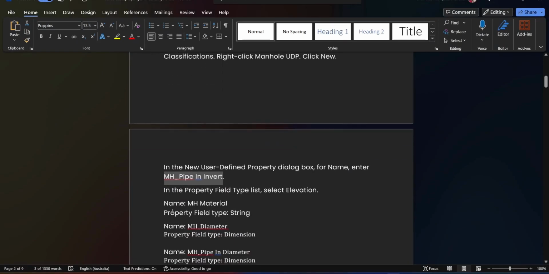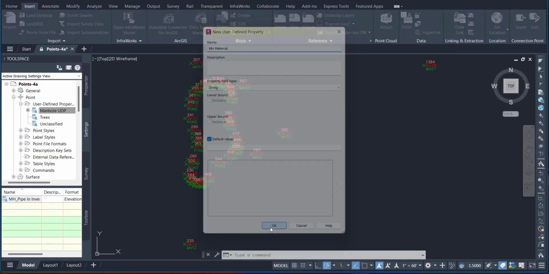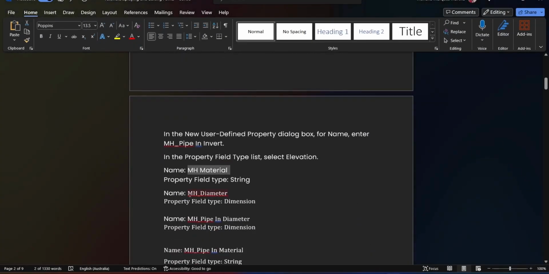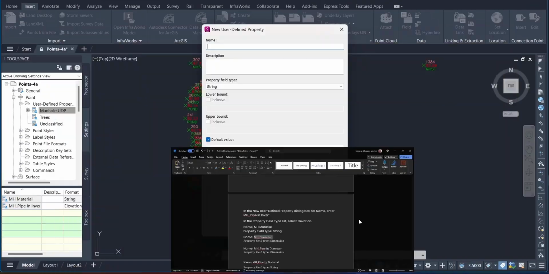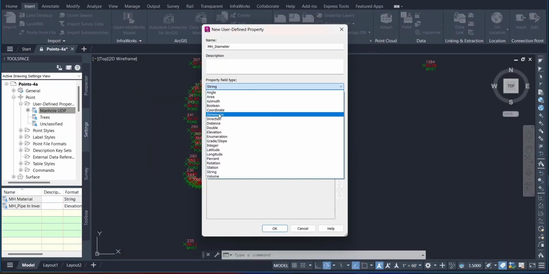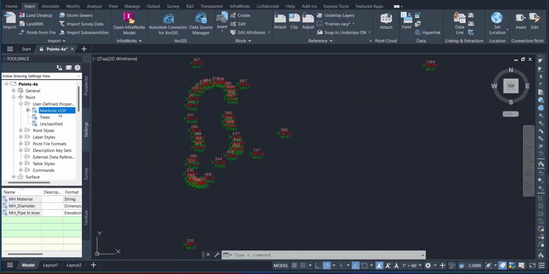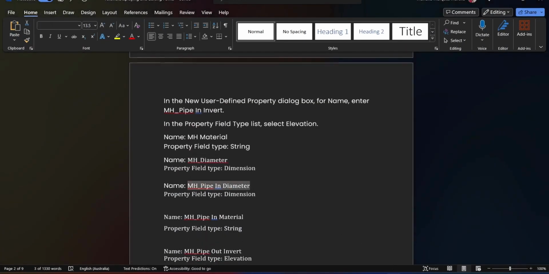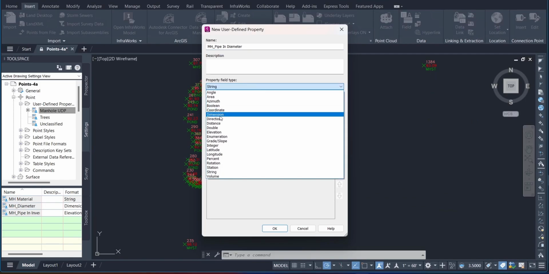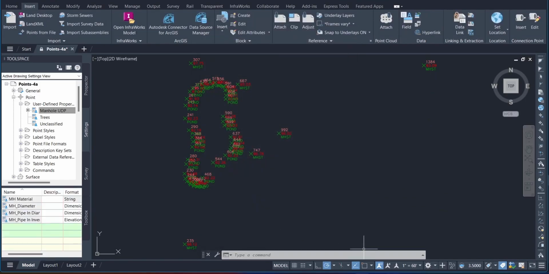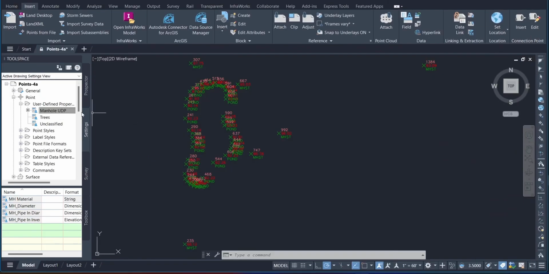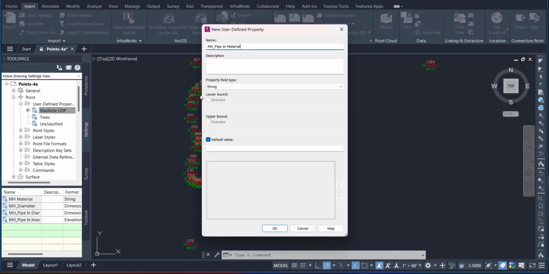In the new User-Defined Property dialog box, for name, enter MH pipe in invert. In the Property Field Type list, select Elevation. Use the default values for all other properties. Click OK. The property is added to the list of Manhole UDP properties. Repeat steps 1 to 4 to add additional properties to the Manhole UDP classification, using the following parameters.